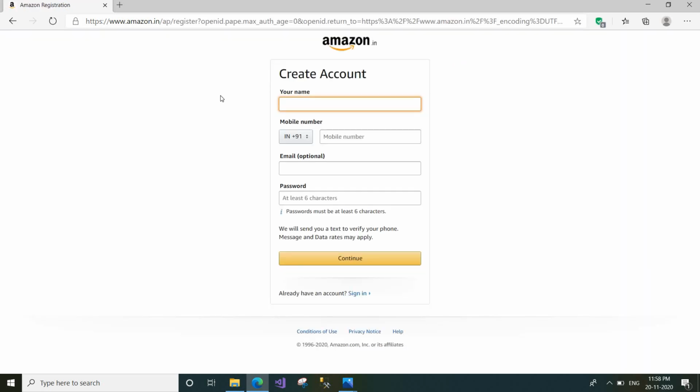If you have no user ID in Amazon, you have to create one. You have to create an account in Amazon. So you have to type your name here, and then your mobile number. You have to give your mobile number. Email ID you can give; it is optional, you may not give, but it is better to give one.